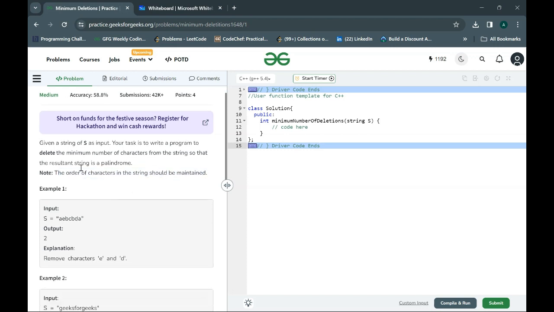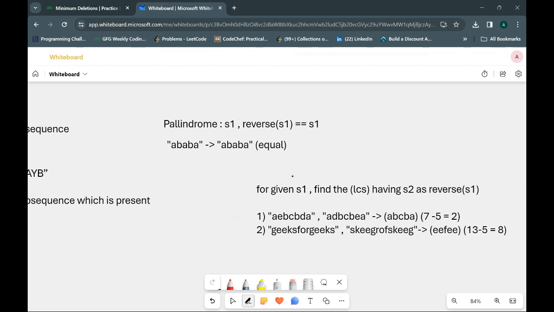All right. So what is the problem stating? We have been given a string s, and what we have to do is delete some number of characters from the string in order to get a resultant string that is a palindrome. Okay, so first of all, we have to be very clear with the concept of palindromes. We'll be discussing it now.